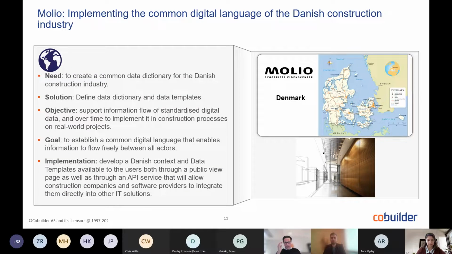So that was kind of the theory behind it. And to try to show a bit in real life what we are doing, a couple of examples are coming now. So Molio is the organization for the construction industry in Denmark. And they realized the need for a common digital language that enables information to flow between all the actors, the entire industry.